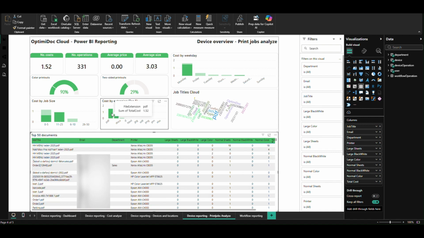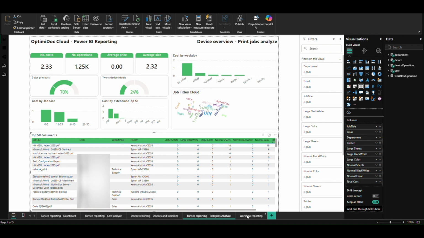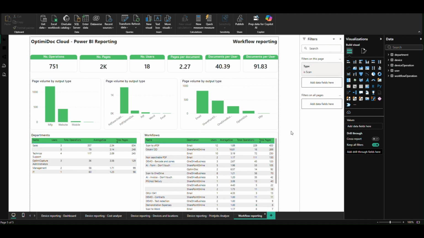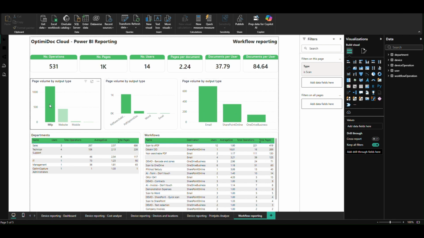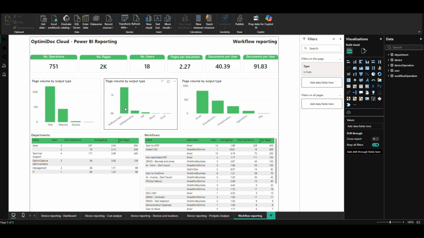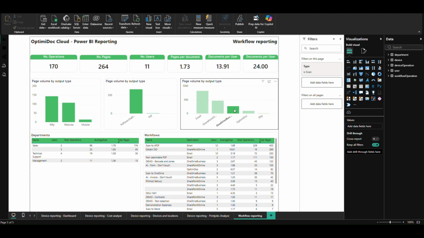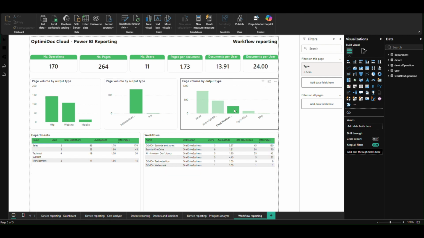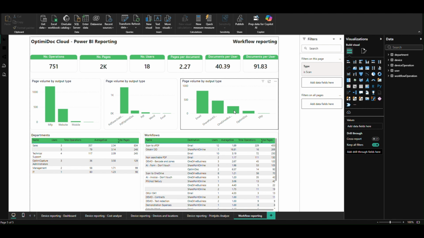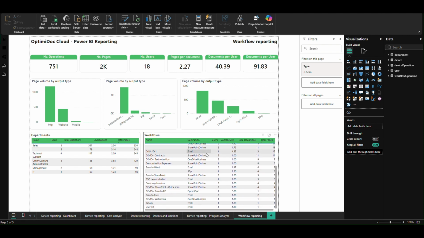The last tab focuses on workflow reporting. At the top, you'll find key information and average statistics about your scans. Using the charts, you can filter by input type, the resulting scan data format, and the destination of each scan. When a filter is applied, the table in the lower section updates automatically, displaying individual workflows and departments along with their statistics. And this works the other way around as well.